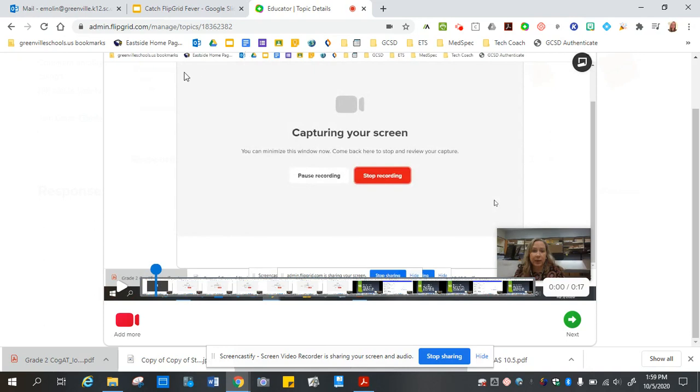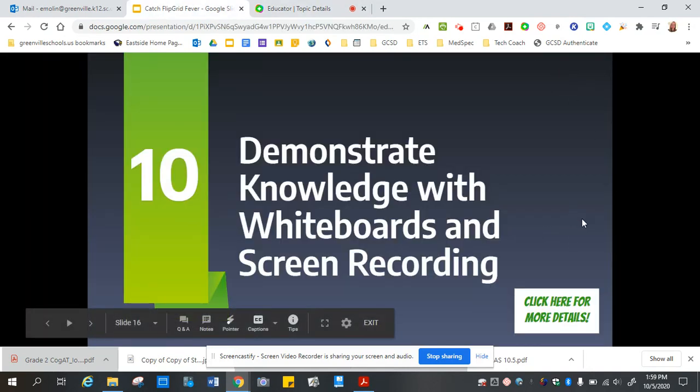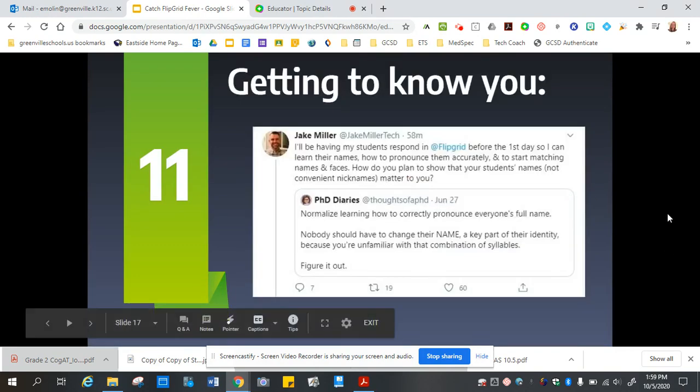Okay. So a really cool idea to have students demonstrate their knowledge with whiteboards and screen recording using Flipgrid as your tool, all kind of packaged into one.